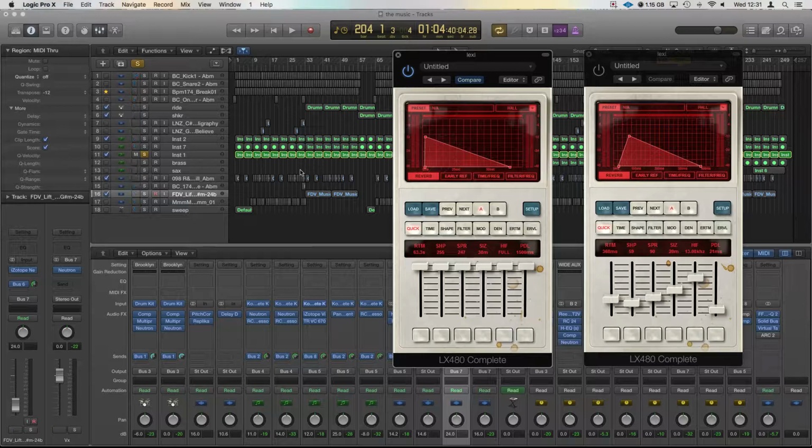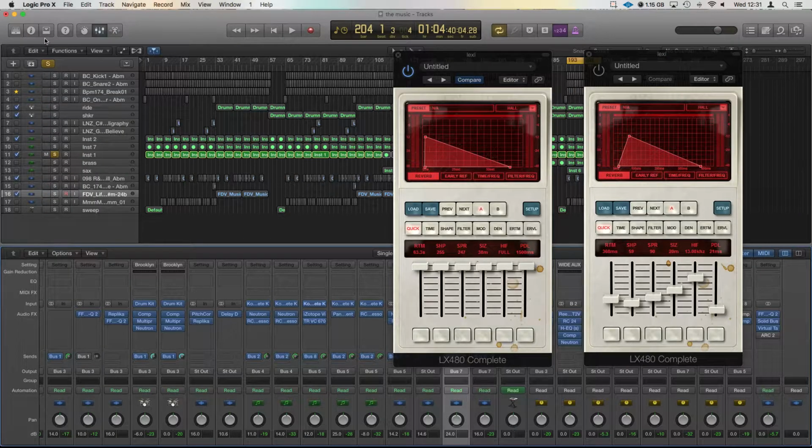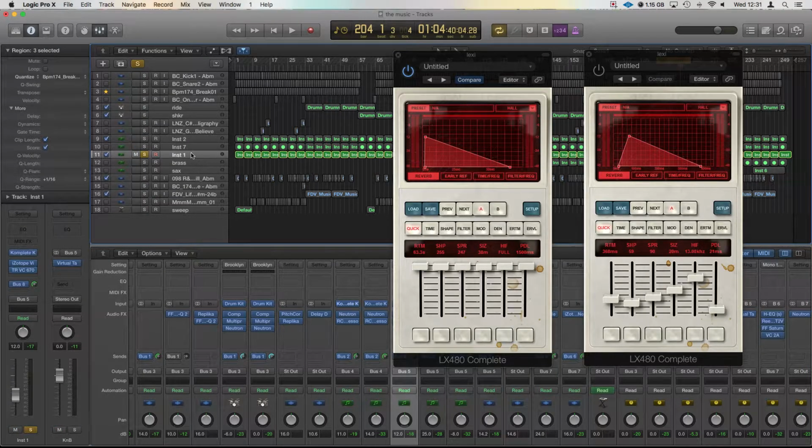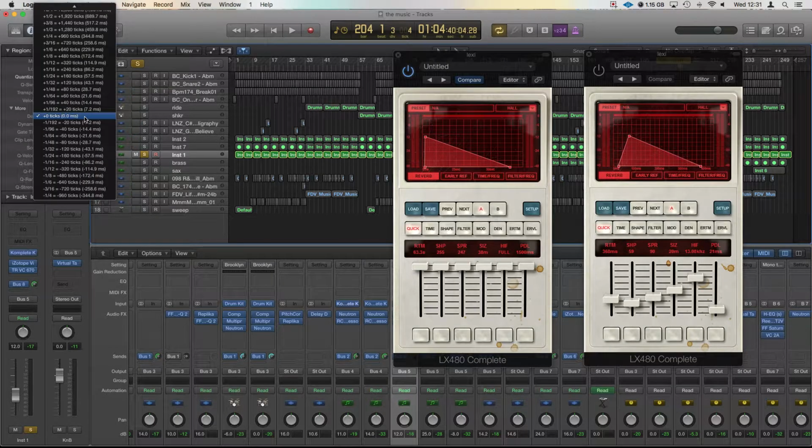Okay, so in Logic, if you go into the Info tab, you can do that by pressing I, or tap the little I up here on the left. Within that, you're going to have a little More drop down menu. It doesn't really matter what channel you've got selected in this case. If you go to this bit here that says delay, it will bring up delay times relevant to your BPM.